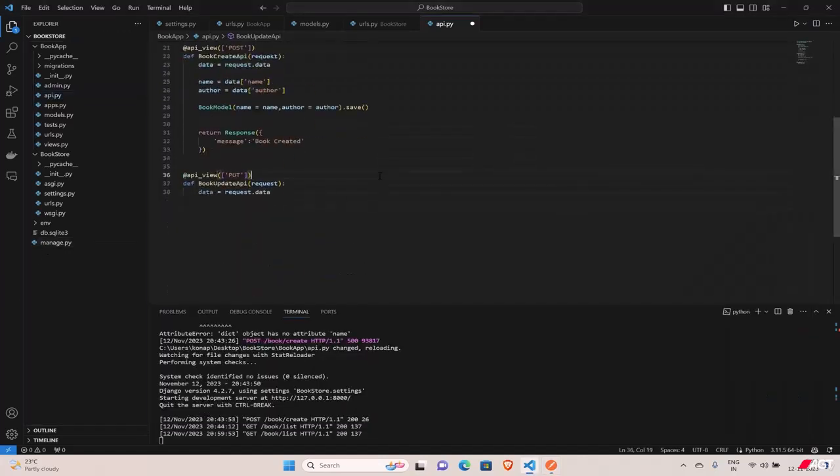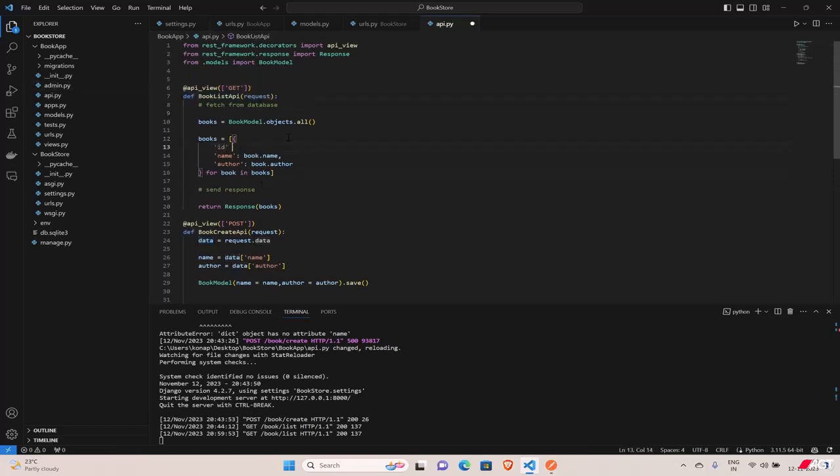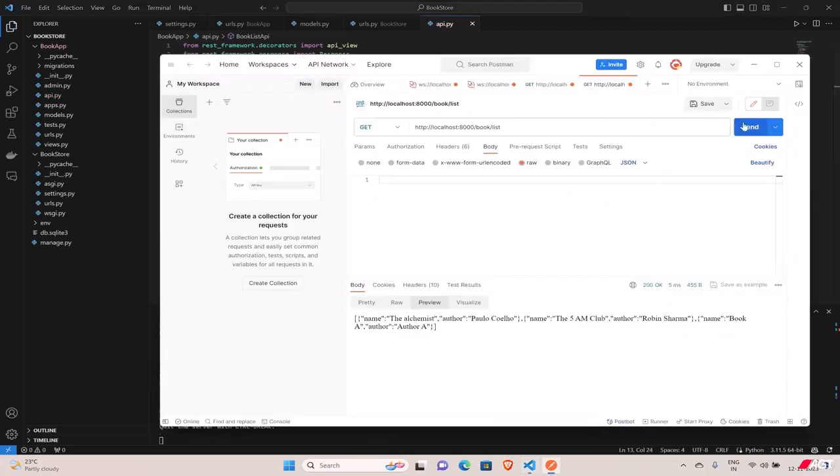So here, inside the book list API, we also mention the ID as book.id. So here, if I send the get request, you can see that each book is associated with some ID. So if I want to update this book, let's say the 5 a.m. club, I need to pass this ID in the URL.